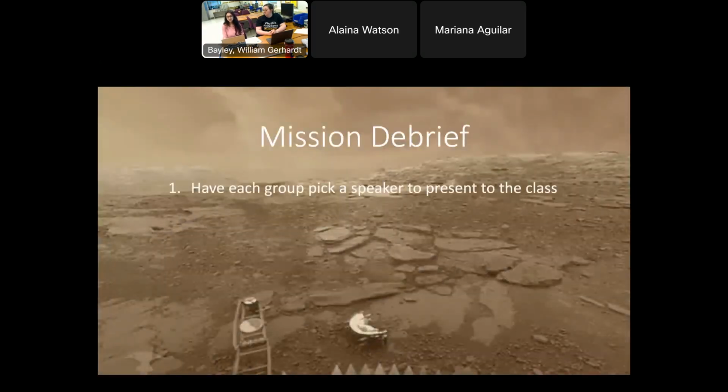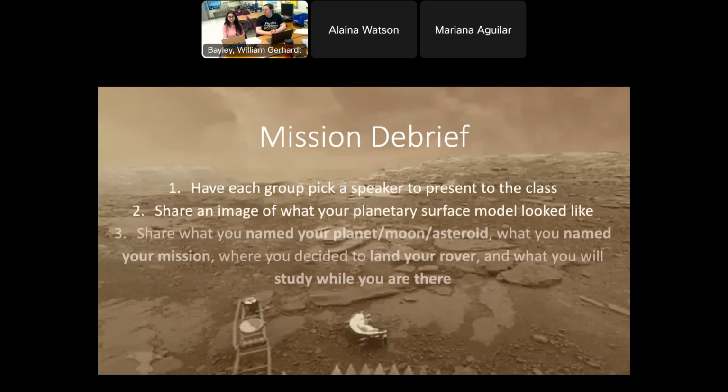Then we had the groups present to the class, and we told them we wanted to see an image and we wanted them to name the surface they decided to make. They presented that to the class so we could see all the different things that were created and how efficiently they were able to graph it.